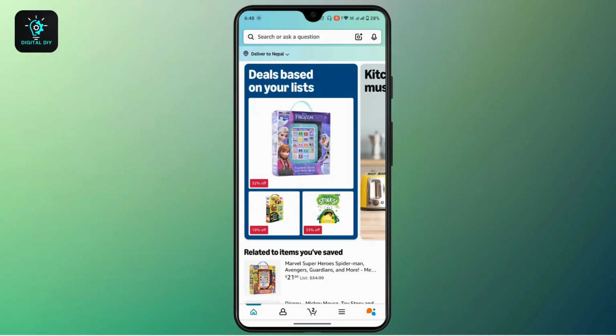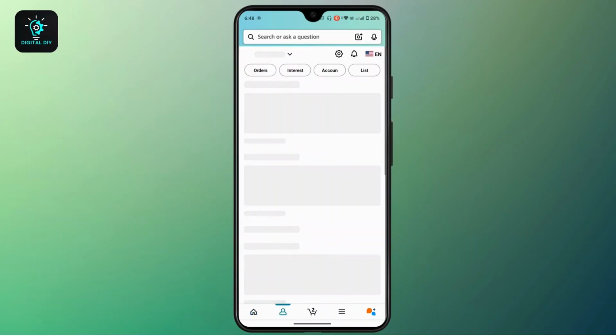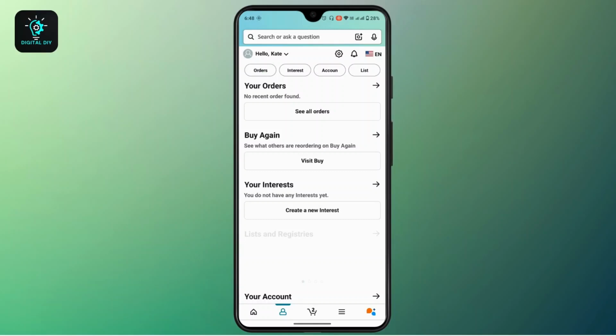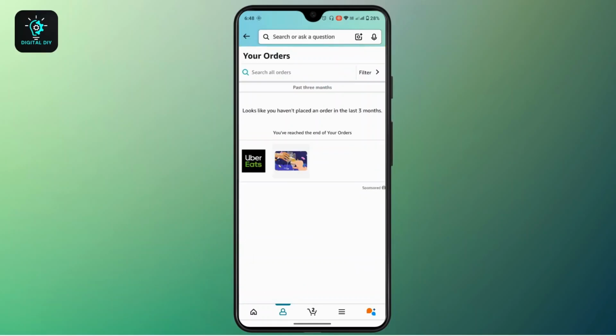Once you're on your home page, tap on your profile at the bottom. Then you have to head over to your orders. Tap on orders or go for see all orders. Now once you land on your orders tab, find the item that you want to return from your order history. Then once you select your order, tap on return or replace items next to the product.